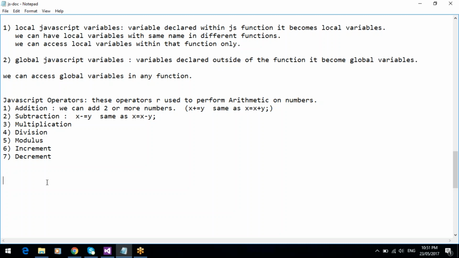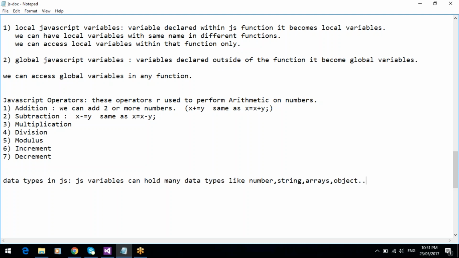Okay, so these are the arithmetic operators. And next, data types in JavaScript. So JavaScript variables can hold many data types, like number data type, string data type, arrays, and object data type, and so on. So many data types can be held.